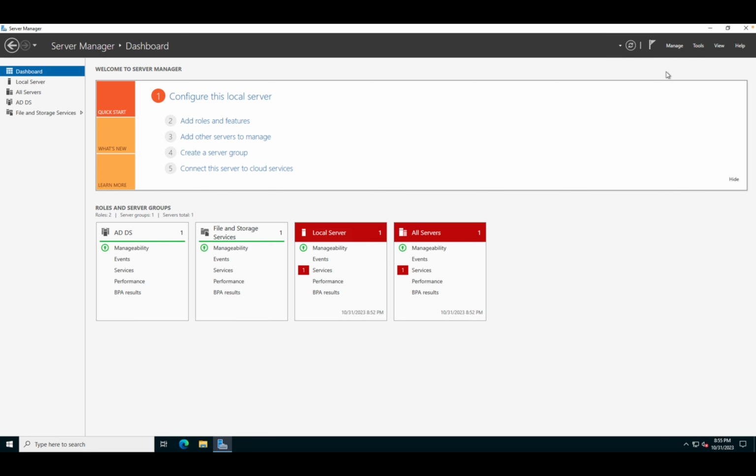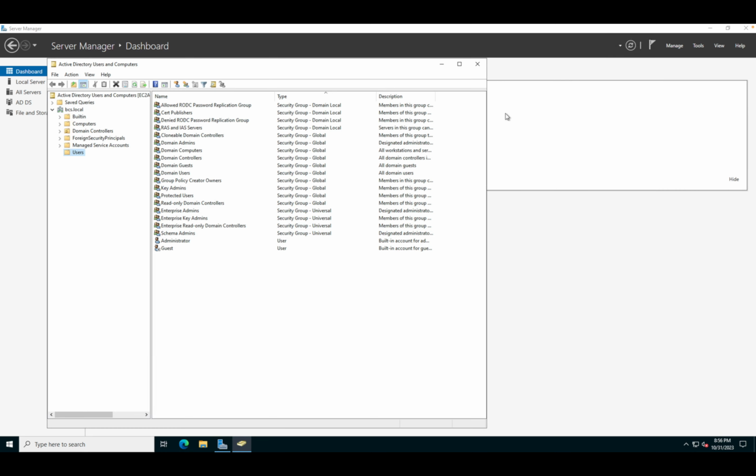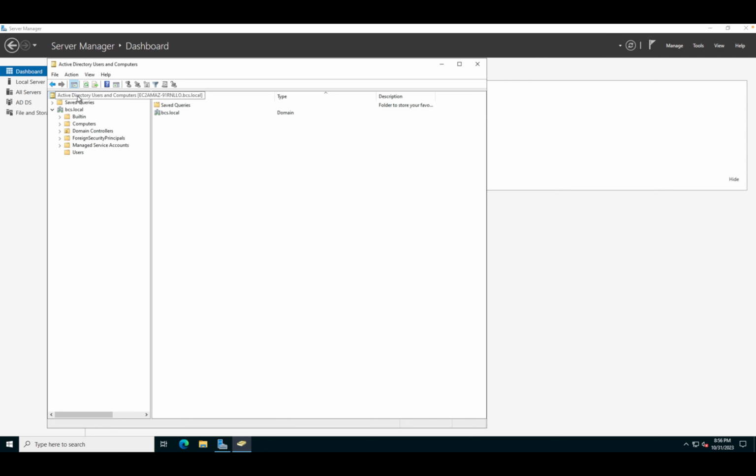In order to add features or roles and additional services, we have the Tools menu, and within the Tools menu you can see that for all of the different areas there's an application. When it comes to Active Directory Users and Computers, there's a menu for this. Once we open it up, you can see the Active Directory Users and Computers application, and within that you can see this is our domain, and the domain is called bcs.local.